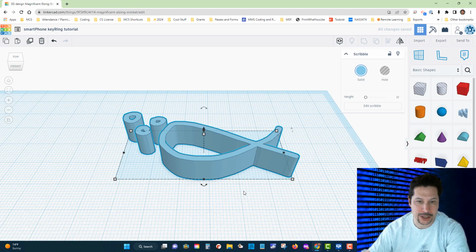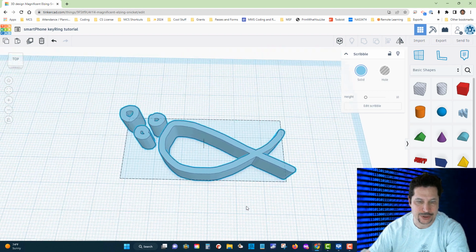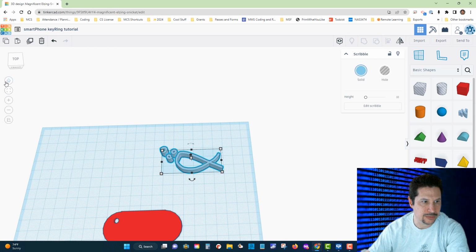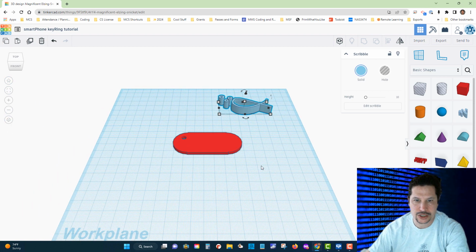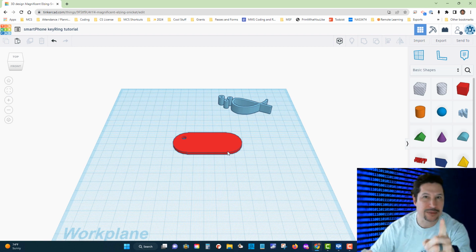And there it is on our work plane, just what I drew. It's pretty cool. I'm going to use my scroll wheel to back up, and then maybe I'm going to go back to perspective mode and my home button just to center everything. Now, we're going to place this onto our keyring. Actually, maybe that's not what we're going to do yet.